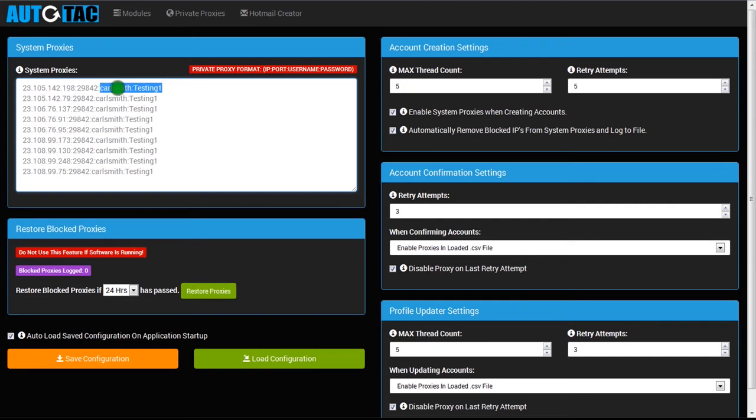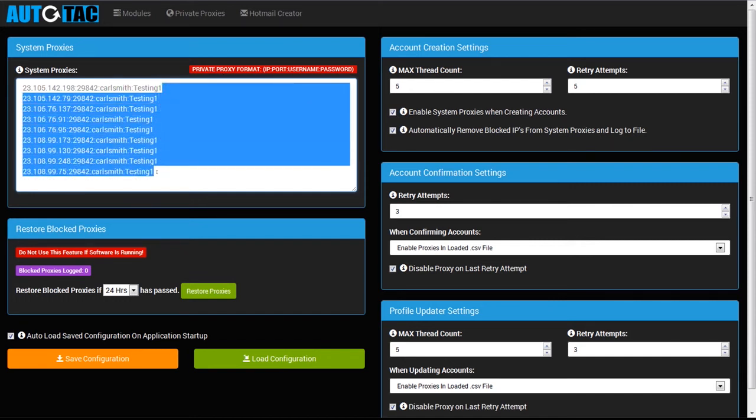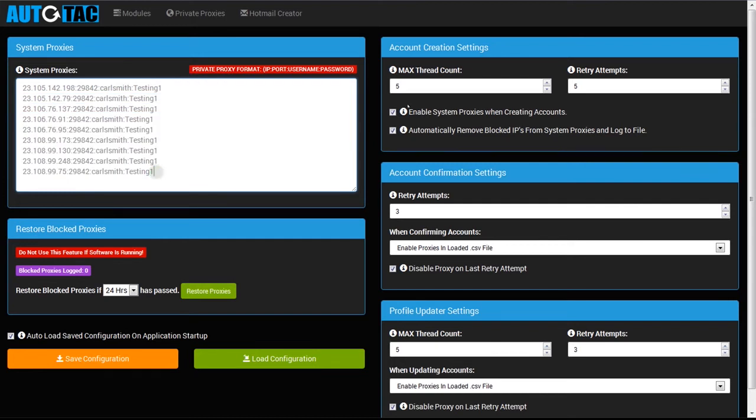So if you're using private proxies, then you need to add your credentials here like this, and if you're using public proxies, which I wouldn't recommend because they're not that great, but if you want to use them you can, just the IP address and port. This is for the account creation, and it'll just rotate through the proxy list when creating the accounts.